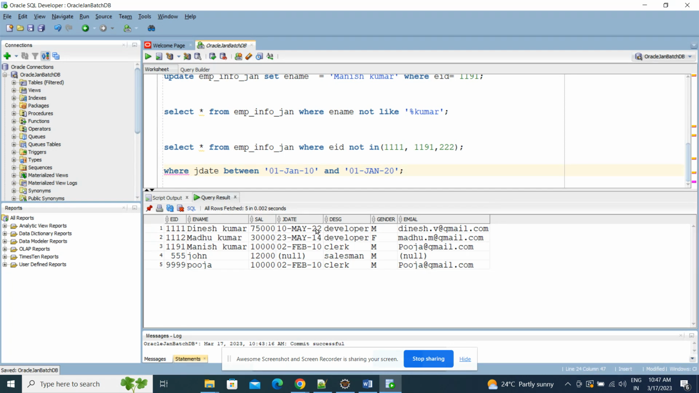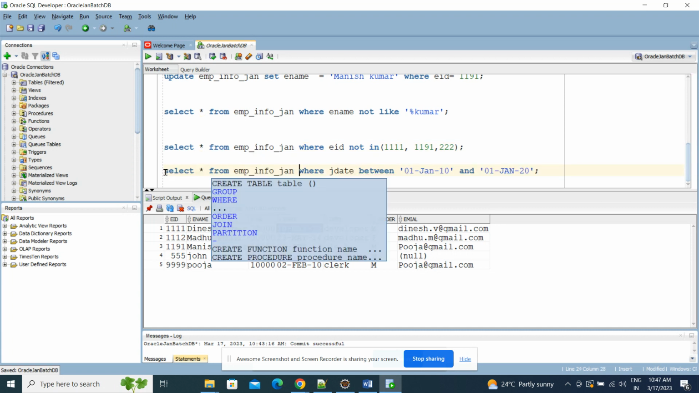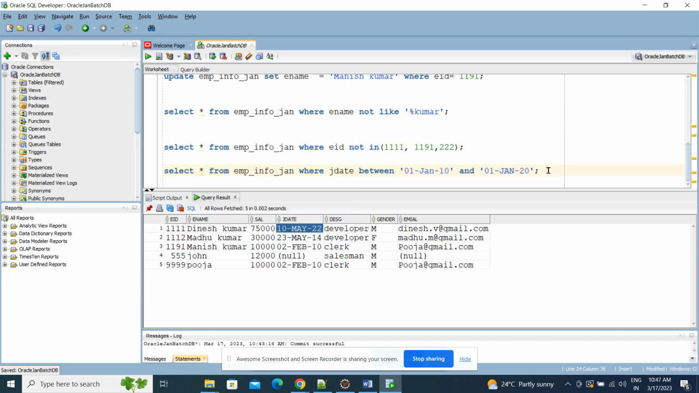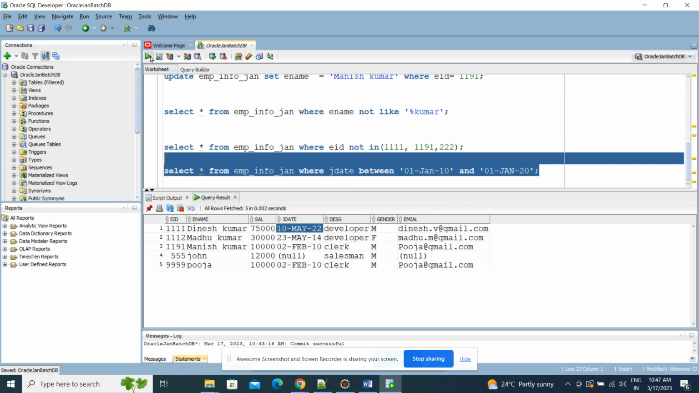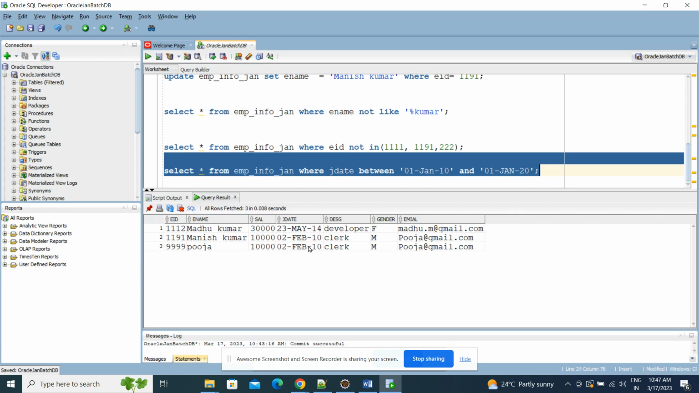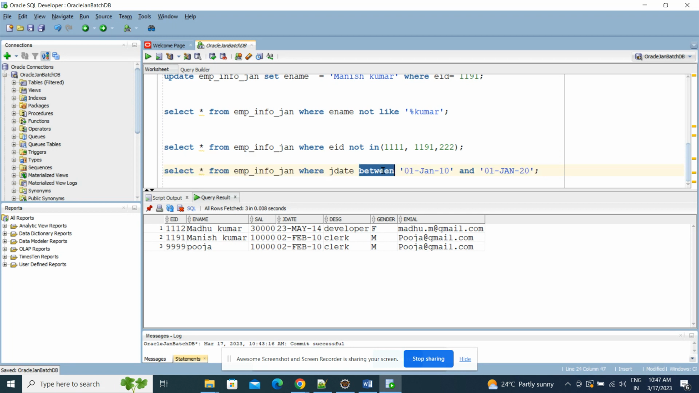The 2022 one should not come, right? Now select, let's run this query. It is giving the records between January 1st 2010 to January 1st 2020. Only the records in between it is giving. Okay, that is how BETWEEN is used to retrieve the records.